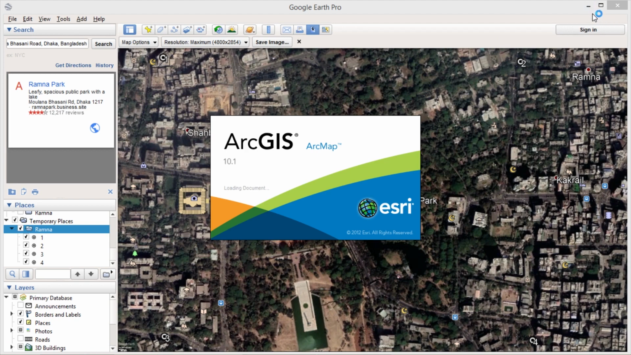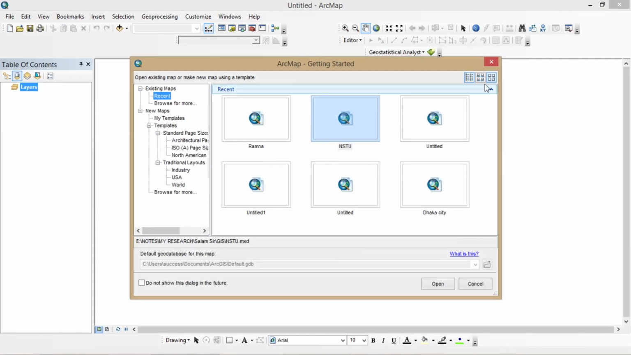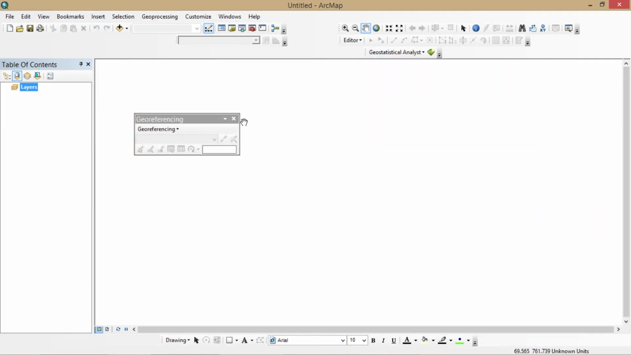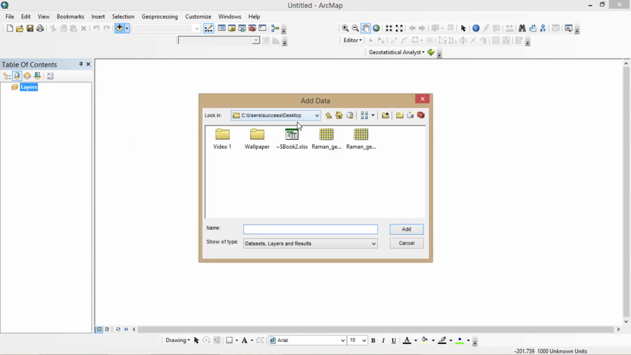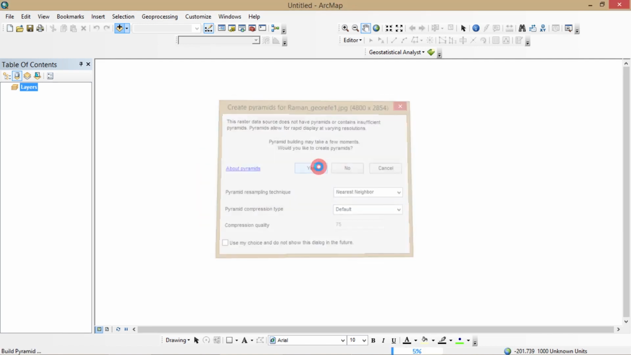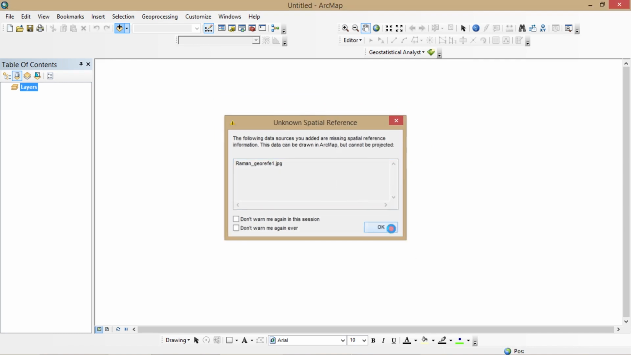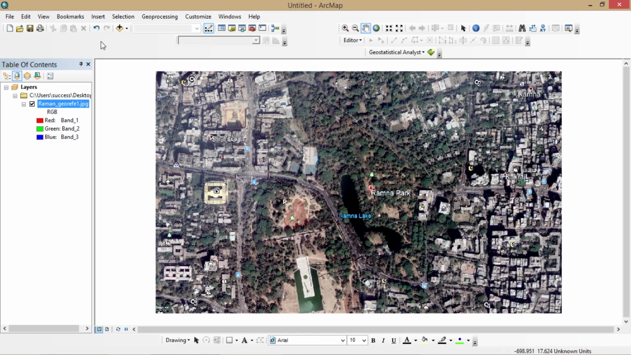Then go to the GIS software, open your ArcGIS. First, open your saved image. I'm opening my Ramna Georeference 1 image. The image is inserted. Then to insert the placemark, first you have to convert your KML file to a layer.